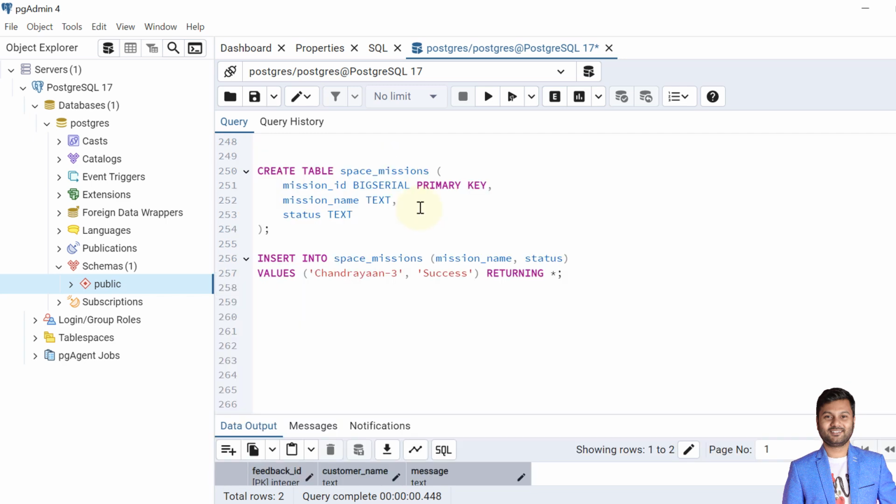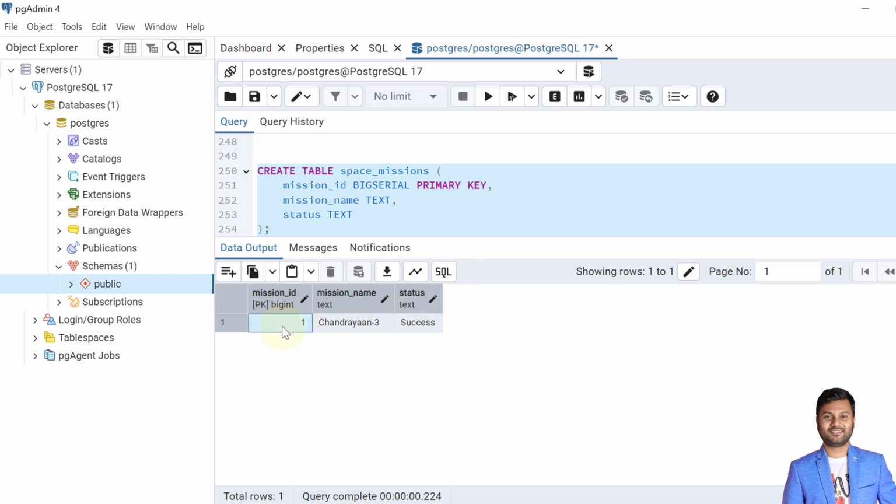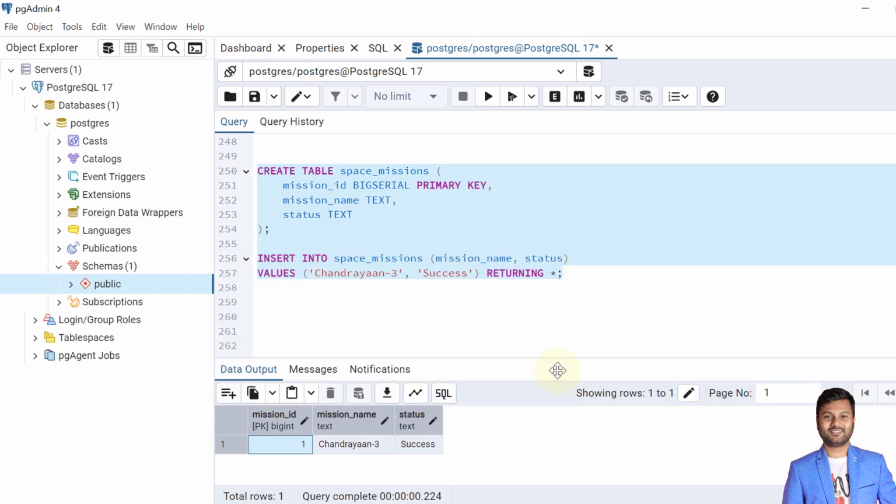Another example of serial data type is BIGSERIAL. So in this example, we are creating one table called space_mission and the mission_id is the primary key and we have declared it as BIGSERIAL. So let's create the table and insert the data to see if the data is auto incremented or not. So here we can see that mission_id was automatically created as 1 and we have the mission data here. So this is how BIGSERIAL and SERIAL work in PostgreSQL.